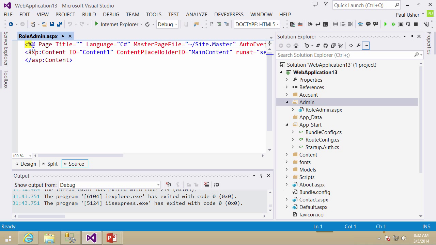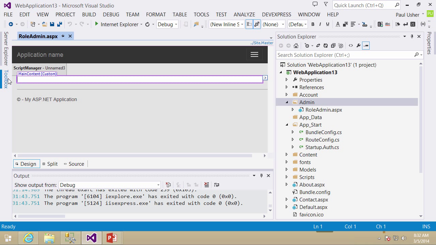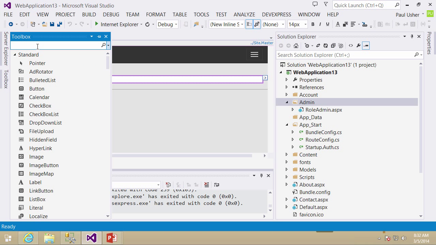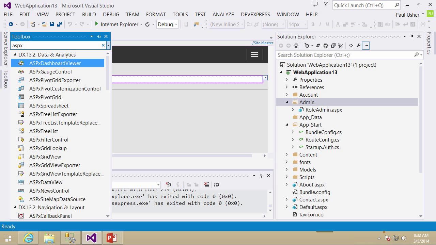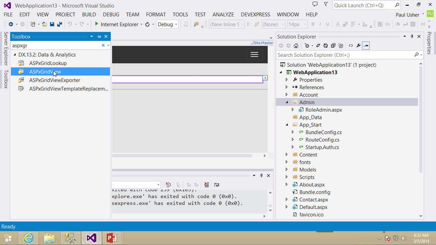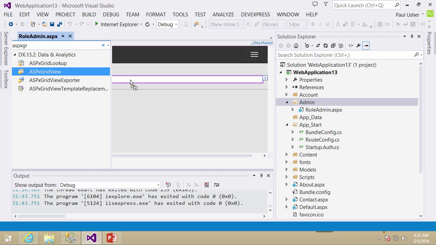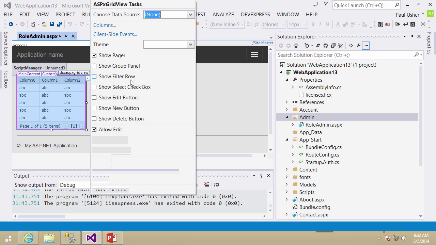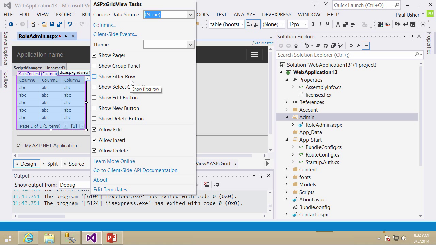Now when the page is ready, I'm going to switch to the design view. I'm going to open up the toolbox and look for my ASPxGridView. This is one of the really powerful flagship products here at DevExpress and very, very versatile when you're working with web pages. So the grid's presented on screen. The next step is to create a data source. So choose new data source.